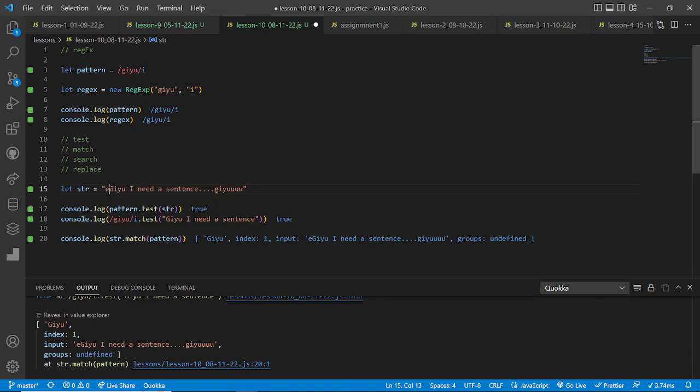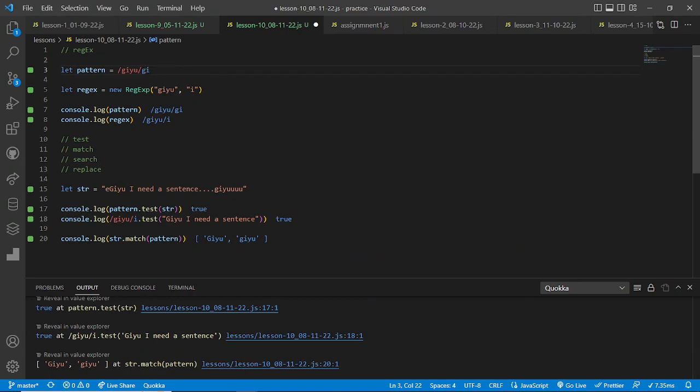Yeah, so you see the index chain, it picks out where it found this thing, and that's index 1. But once we add G, it suddenly removes all that unnecessary information and just gives us an array of all the matches it found. And you can notice this GU, it didn't pick it by word, it just found what it was supposed to find and brought it out.